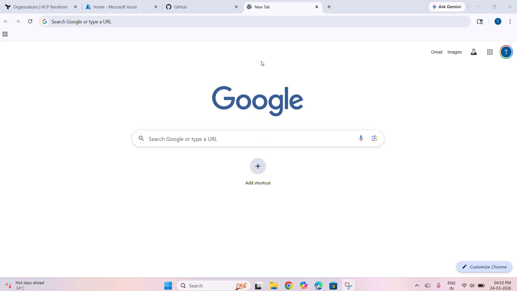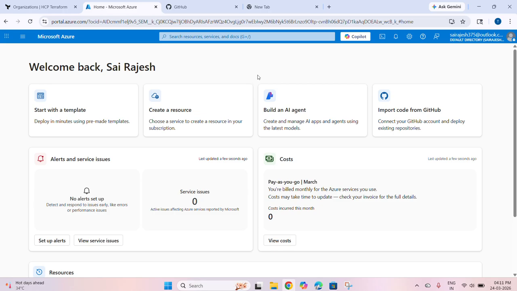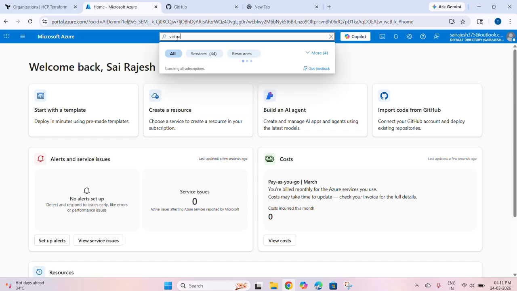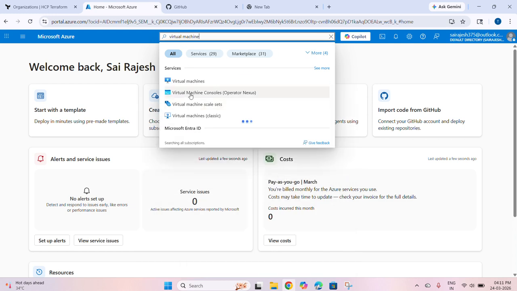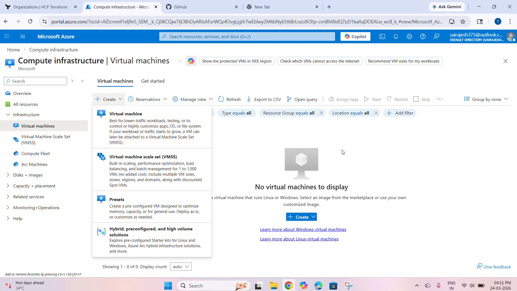So we have different types of clouds, like Azure, AWS, GCP. We have different types of cloud providers. Today I'm trying to explain about the Azure cloud. In this Azure portal, we can go and create a virtual machine. Let me create one virtual machine. If we click on create and complete it, it will give you the virtual machine. That is fine.